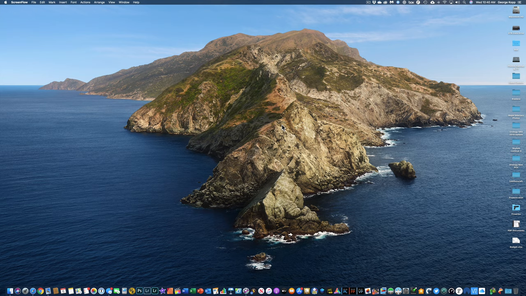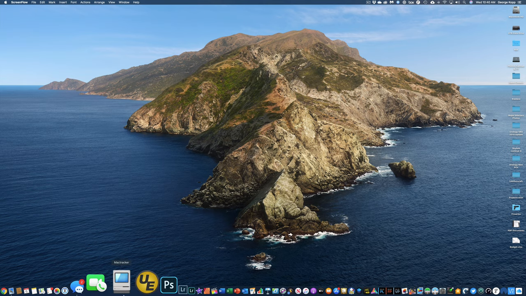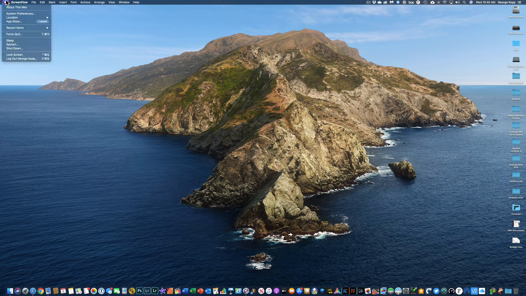Mackers, here I am to show you macOS 10.15 Catalina, as we see the Catalina Island on my beautiful display. So as we go through this, I want to show you a few things that are new in Catalina.